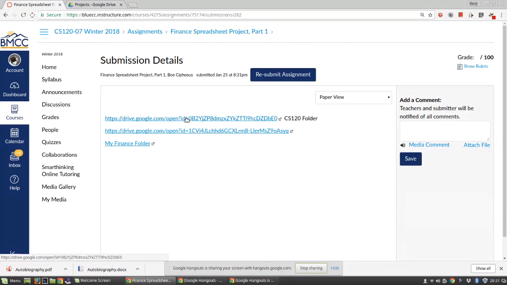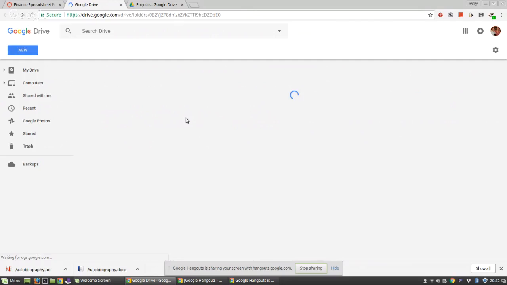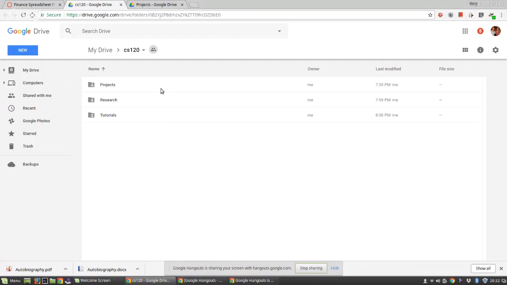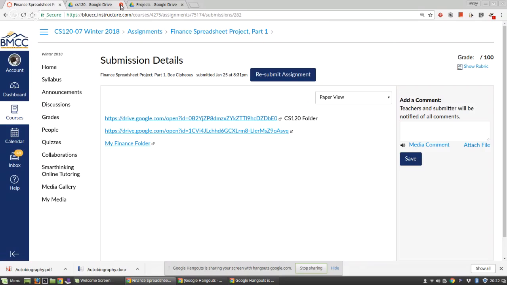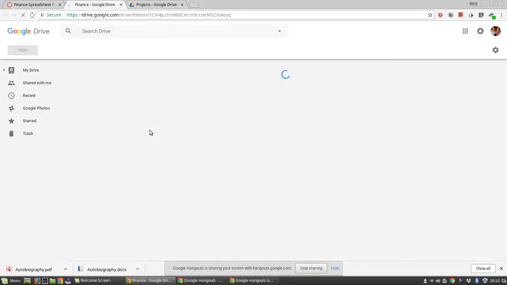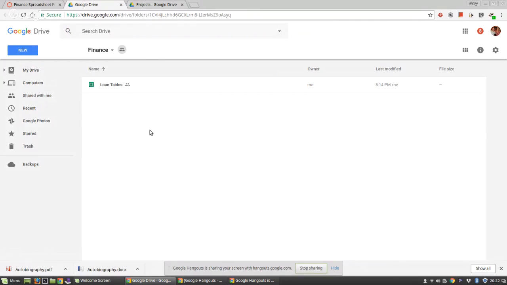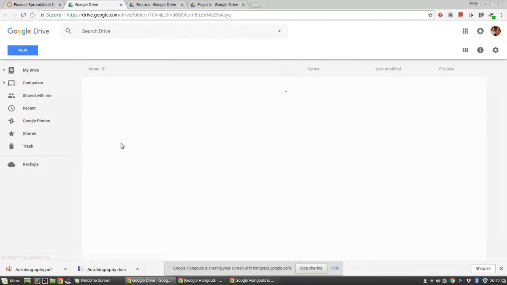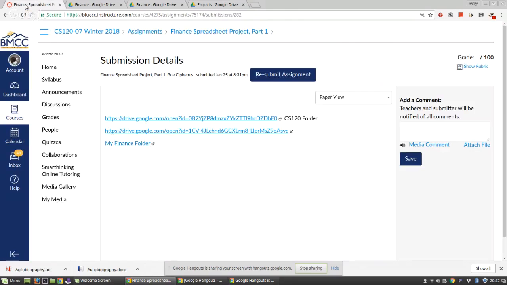So if I click here, that should take me to my CS120 folder. Oops, that's not where I wanted them to go. I can check this link. That one opens up my finance folder with my loan tables file. And then this one down here opens up, excellent, my finance folder with my loan table files inside. So that if there were multiple files, then that person would have access to all of them, which is kind of cool. So if you decide you messed up your submission or you just want to do it again, just hit resubmit.